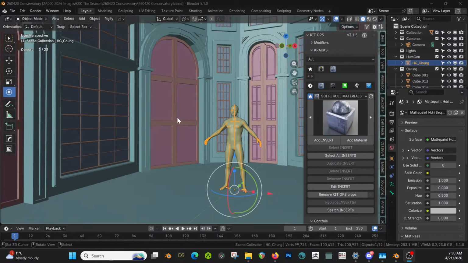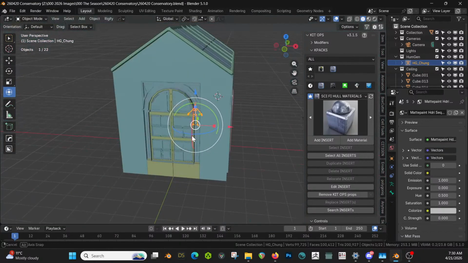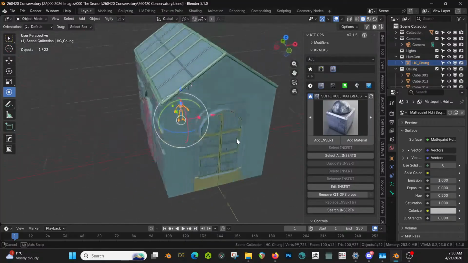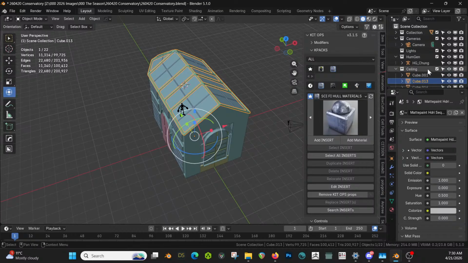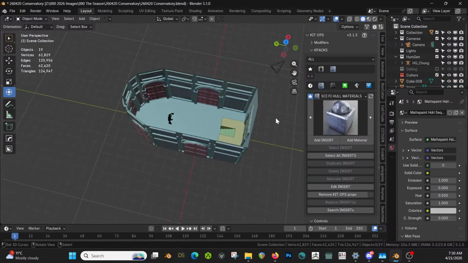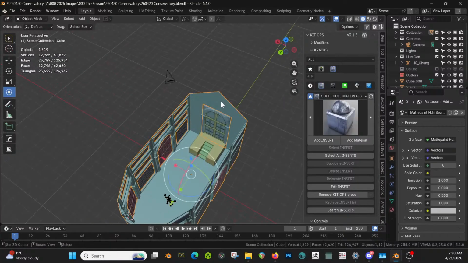Today we are going to keep working on our conservatory. And I just want to do a few things to make our lives easier first. This one being turn off the ceiling. Cool. And then I want to take this wall here.